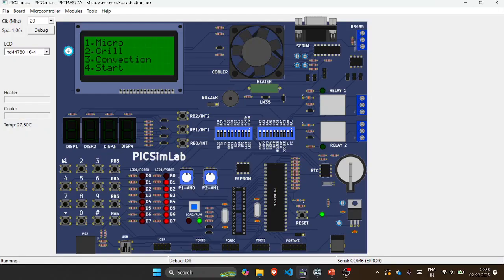Cooking timer. Okay. The second function is grill. Now let's start the second one. Here also we have to set the time, let's set it to 20 seconds. Now let me show you that all the functions are working.